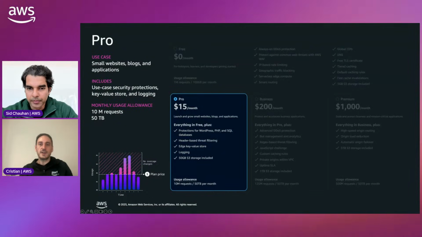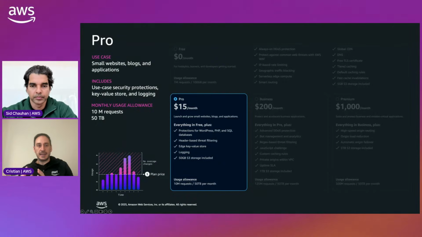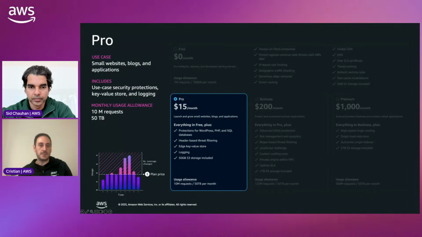Okay, let's move on to the Pro tier. In addition to the free tier, you're going to get some additional features here in usage. Pro tier is really designed for smaller websites, blogs, and applications. It's a really good starter paid plan. It includes a lot of use case-based security protections, a key value store, and logging. So use case-based protections, you get protections for WordPress, PHP, and SQL databases.